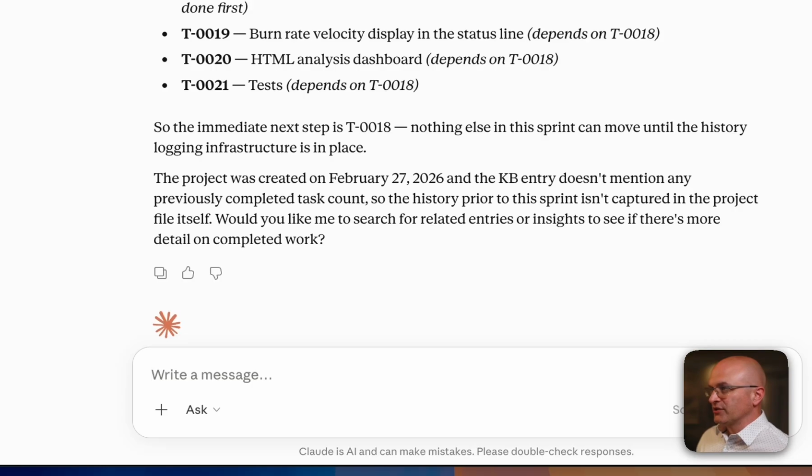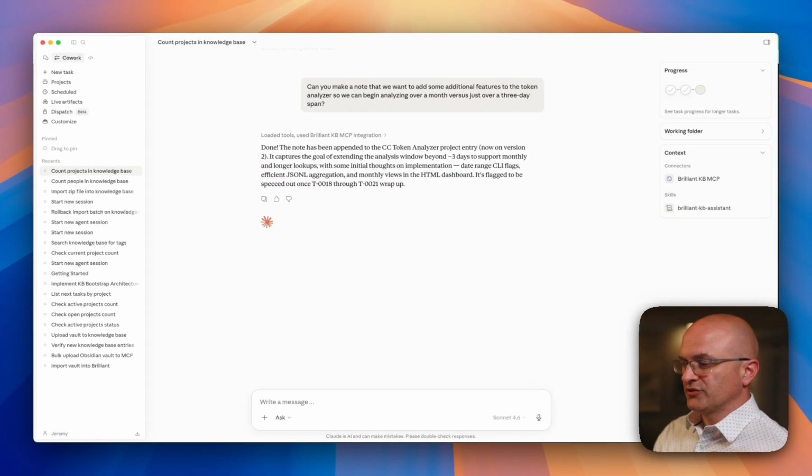Can you make a note that we want to add some additional features to the token analyzer so we can begin analyzing over a month versus just over a 3-day span? Great. And let's go ahead and add that to our daily note as well.